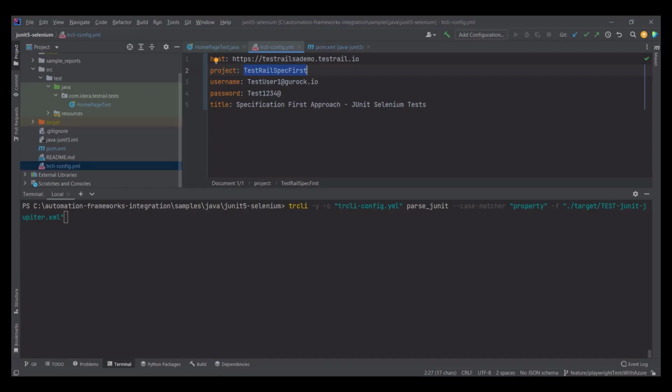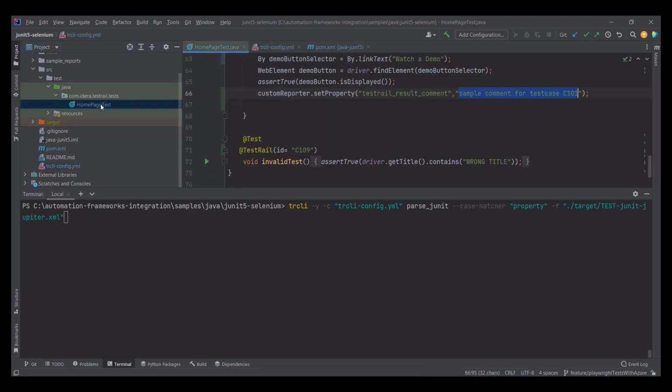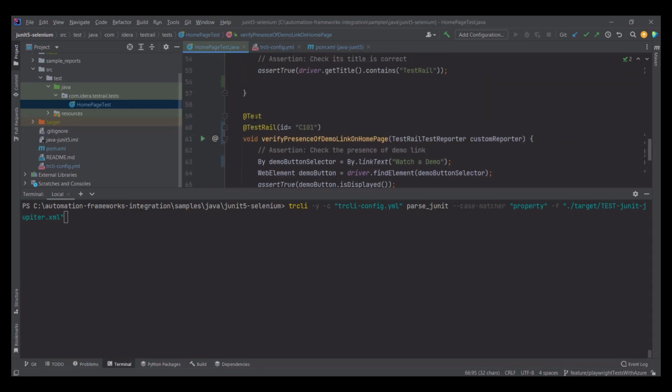Back to the configuration, I also have the username, the password, and the title of my new test run. In the command, I'm using the parse JUnit keyword, and then case matcher as property. You probably already know that. In the specification-first approach, you can parse the test case IDs using the @TestRail annotation and providing the IDs as a JUnit property. That's what I've done here. Lastly, the option -f mentions where exactly the XML file is located. Now, let's just execute the command.